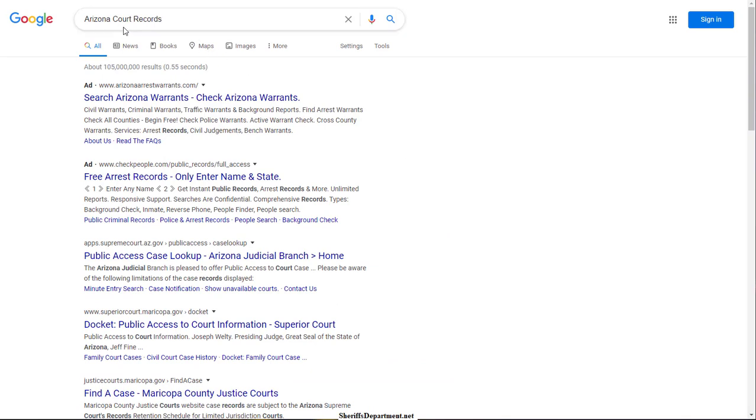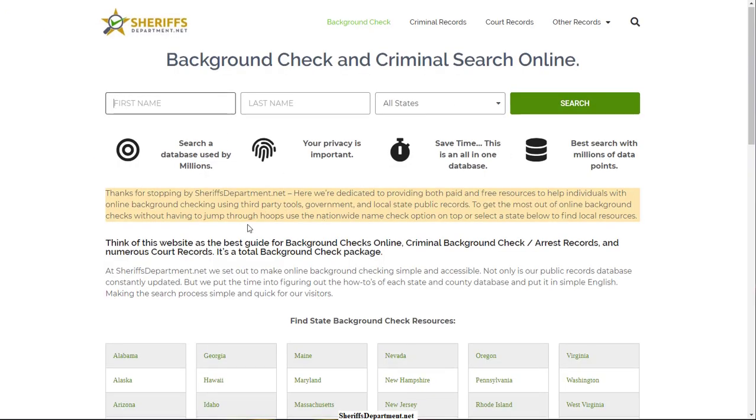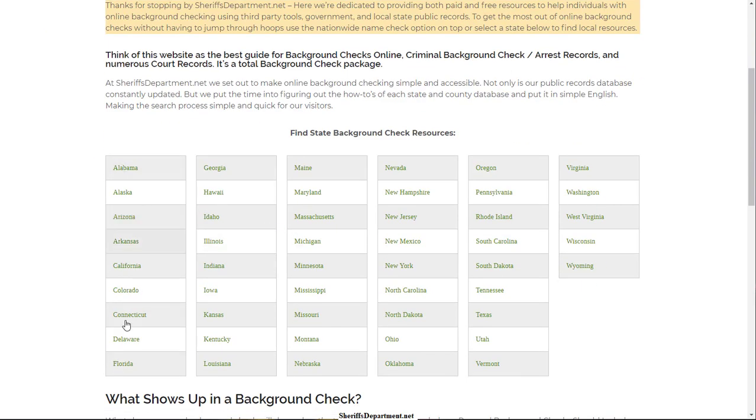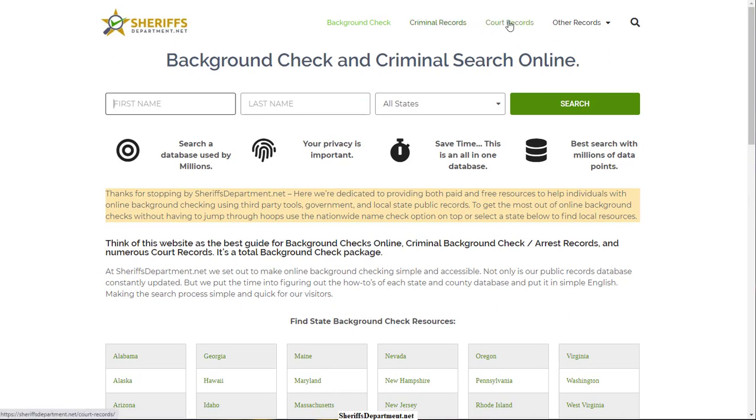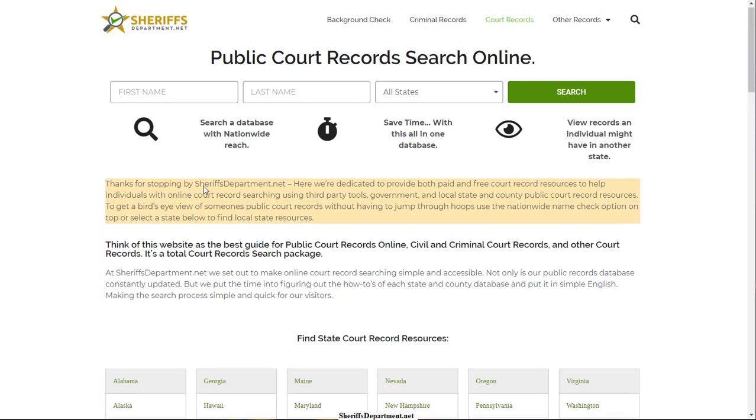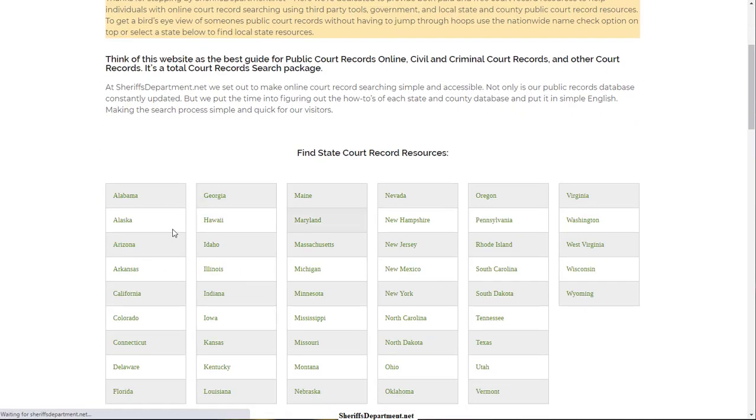And so you could either Google Arizona court records or whatever state court records, or like I said, you can also just use the database that we have available here. And I'm going to go ahead and click on the court records page here and pull up Arizona.